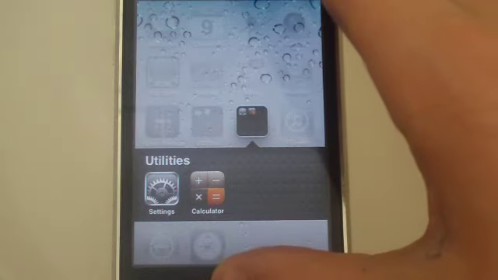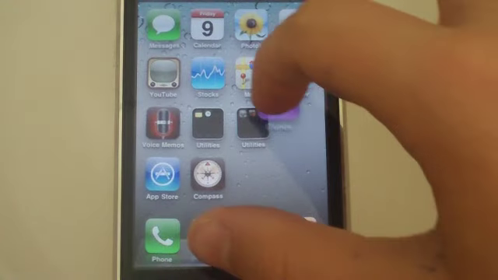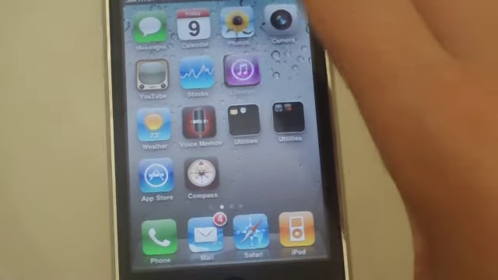So basically to get an app folder, go on your home screen and drag an application over another one. So I put iTunes over Maps. It'll go in like that, and now it named it Lifestyle.